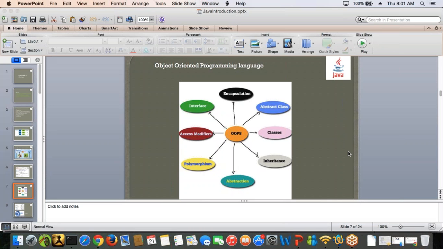Priyanka is asking, can we create a parent-child relation within a class? What is that question? I'm not getting it. See, parent is also a class, child is also a class.